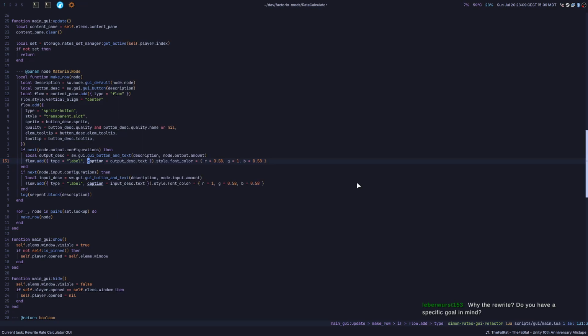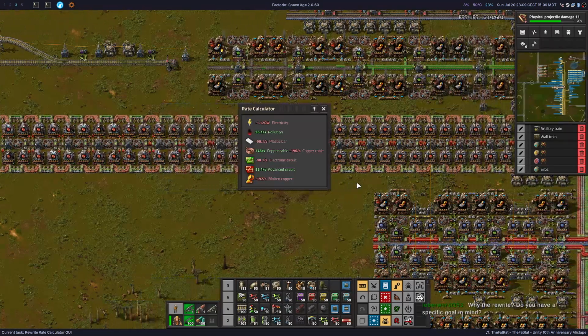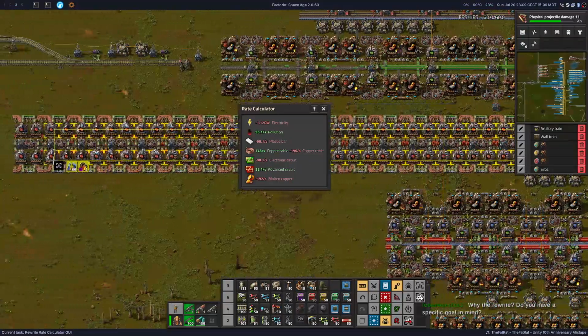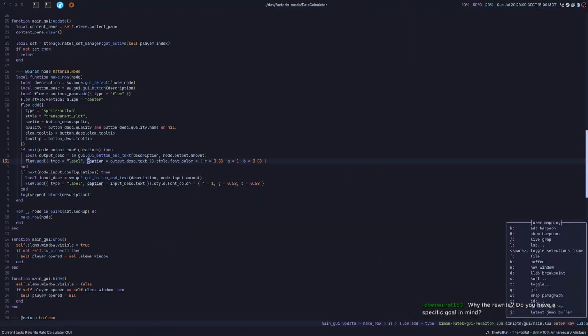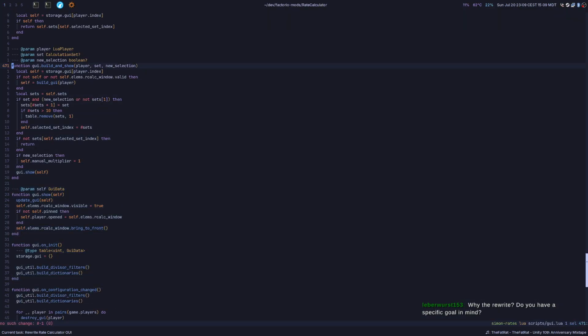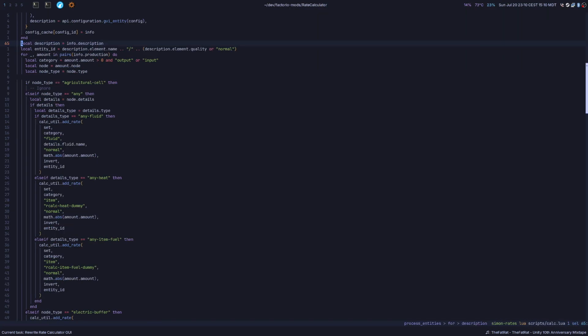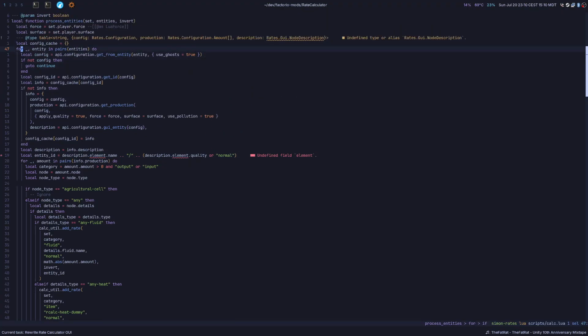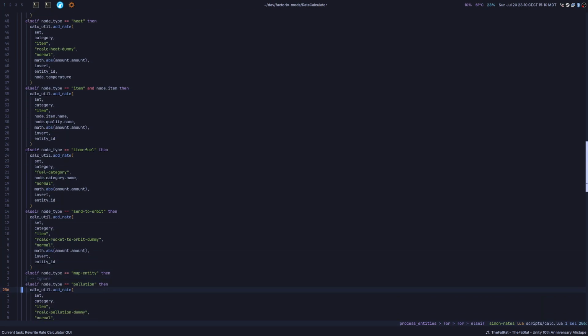The rewrite, do you have a specific goal in mind? Yes, I'm refactoring it to use Simon's library for everything because it'll maximize mod compatibility, and that's basically it. Like I'll show you. My existing UI code is bad because it is completely hard coded. So I go in here, and then I look at the node type from Simon's library, and then I hard code various things depending on that. And that's not flexible whatsoever.